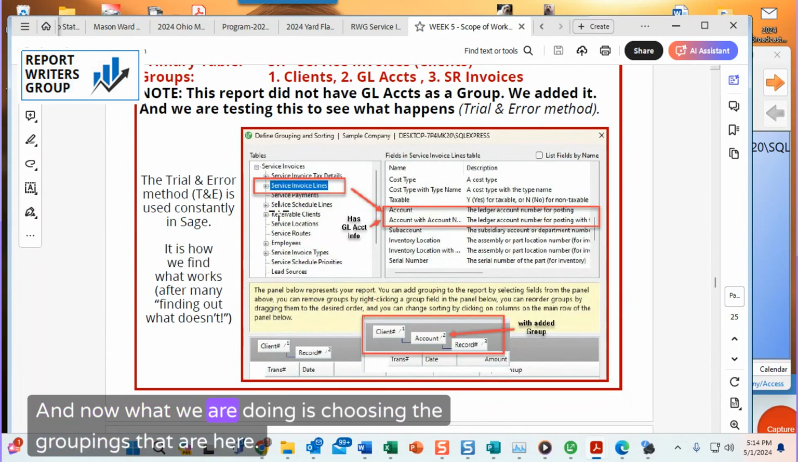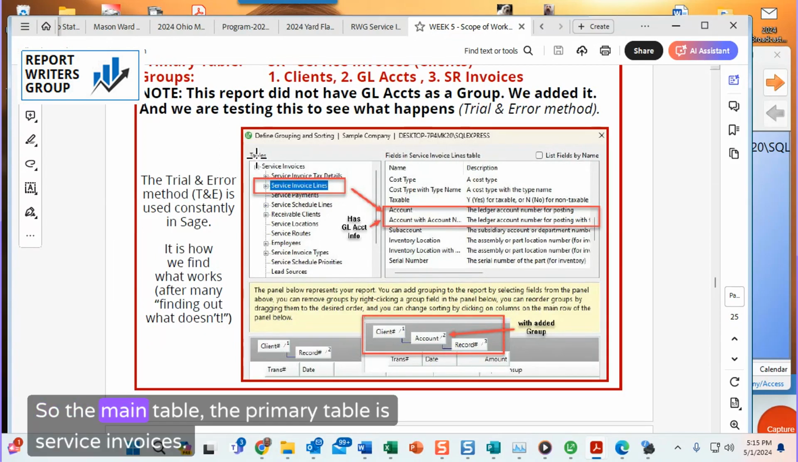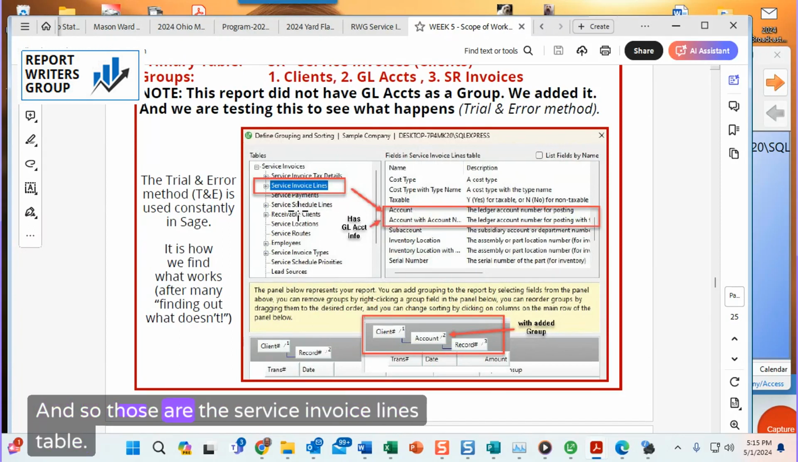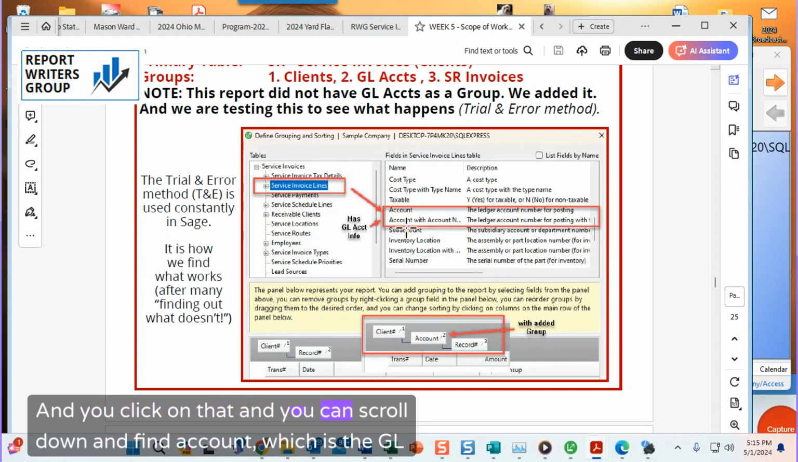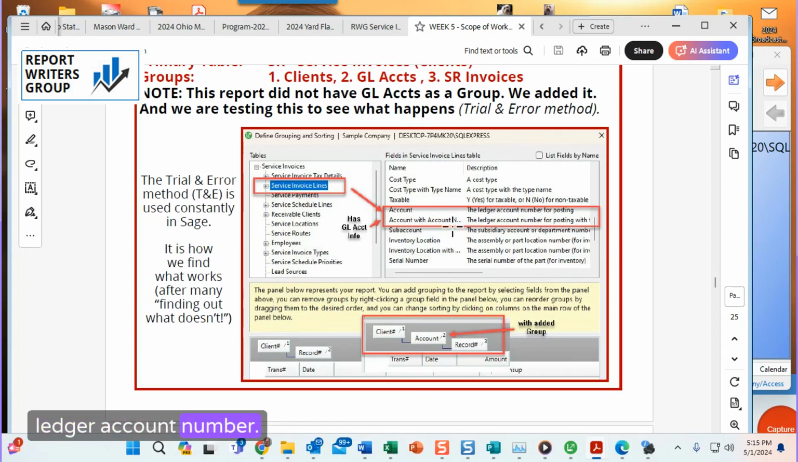And now what we are doing is choosing the groupings that are here. So the main table, the primary table, is service invoices. Service invoices doesn't have the account, the GL account. The GL account is in the lines in the grid area. And so those are the service invoice lines table, and you click on that, and you can scroll down and find account, which is the GL ledger account number. This is the account with the account name.